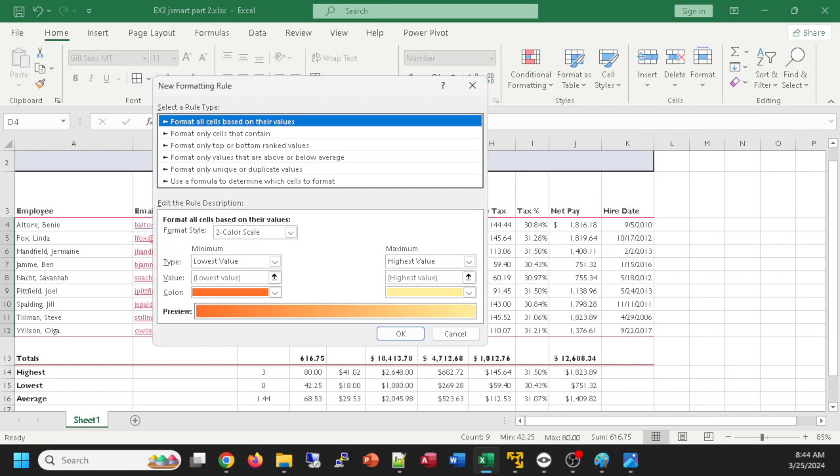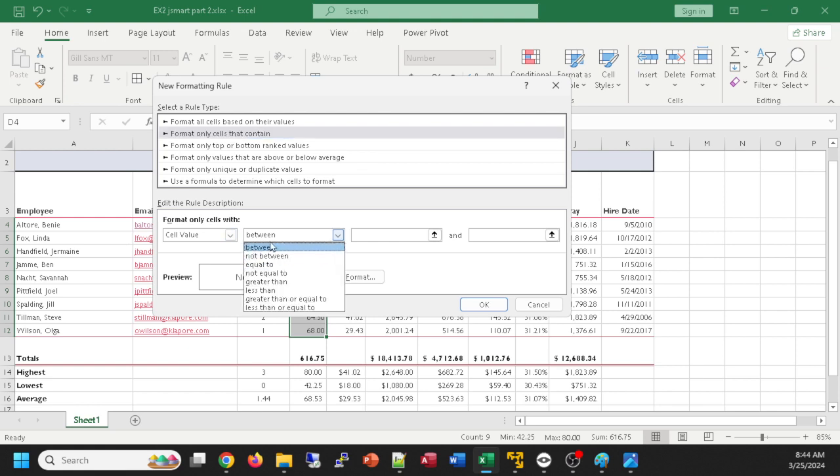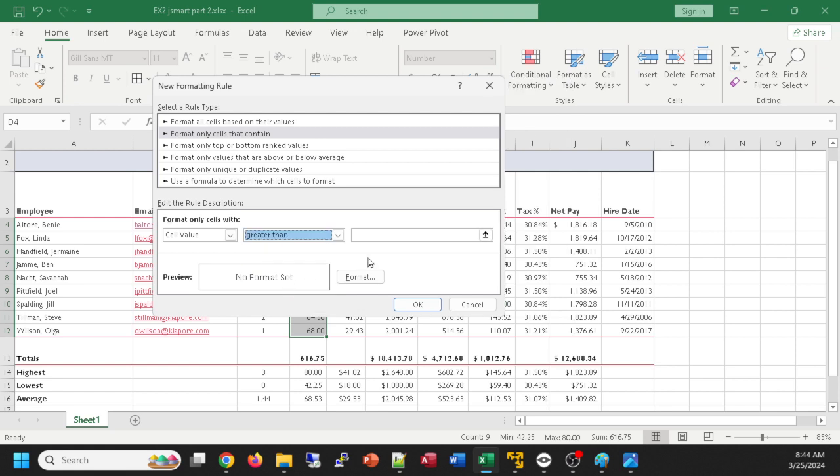And the rule I'm going to choose is going to be formatting the cells based on what they contain. Not a specific value, but the cell value that is greater than. I change the between to be greater than, and I'm going to type in the number 70. So this is the rule. Anything greater than 70.